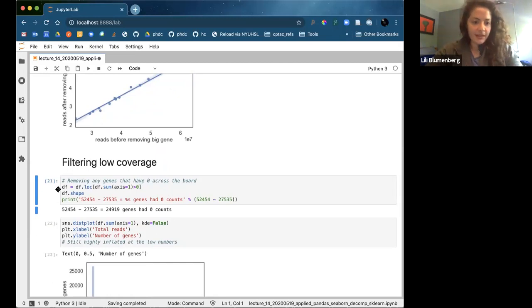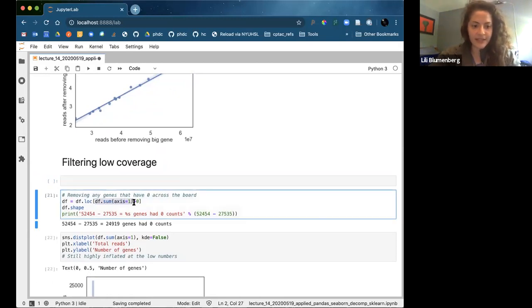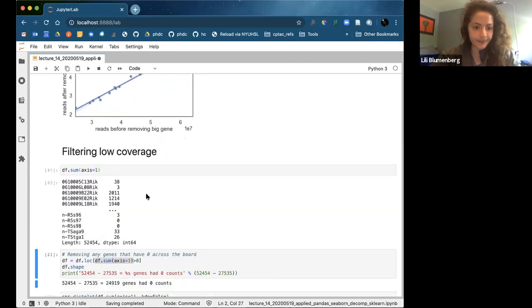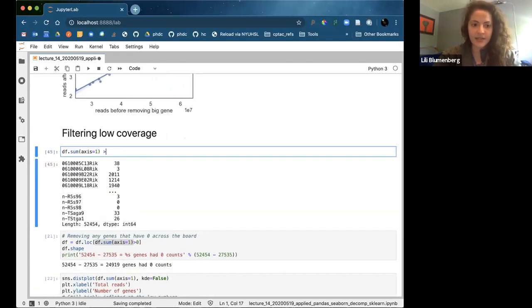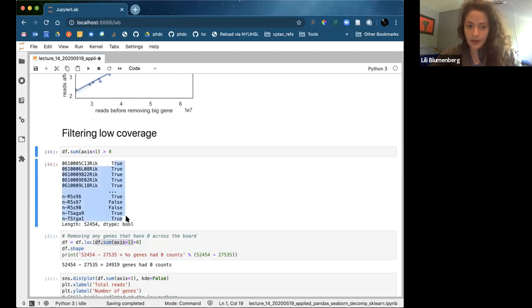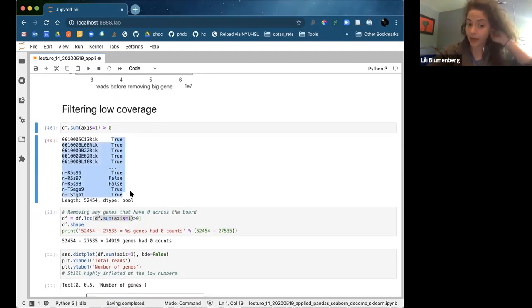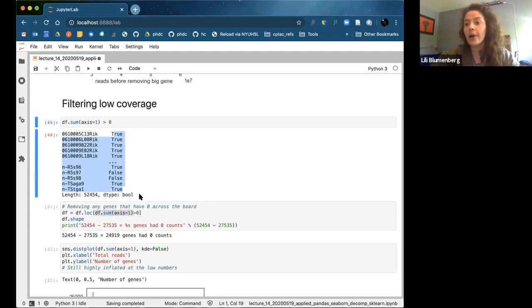So what we can do for that is, we have this df.sum again, which is reads per gene. And we can say which genes have a total read count greater than zero. So now that's going to give us true/false as an index. And basically, I want to just remove any genes that had a count of zero, because that's basically an artifact of what genome you use to map to. Genes with zero aren't present in our experiment. So we're just going to take them out.